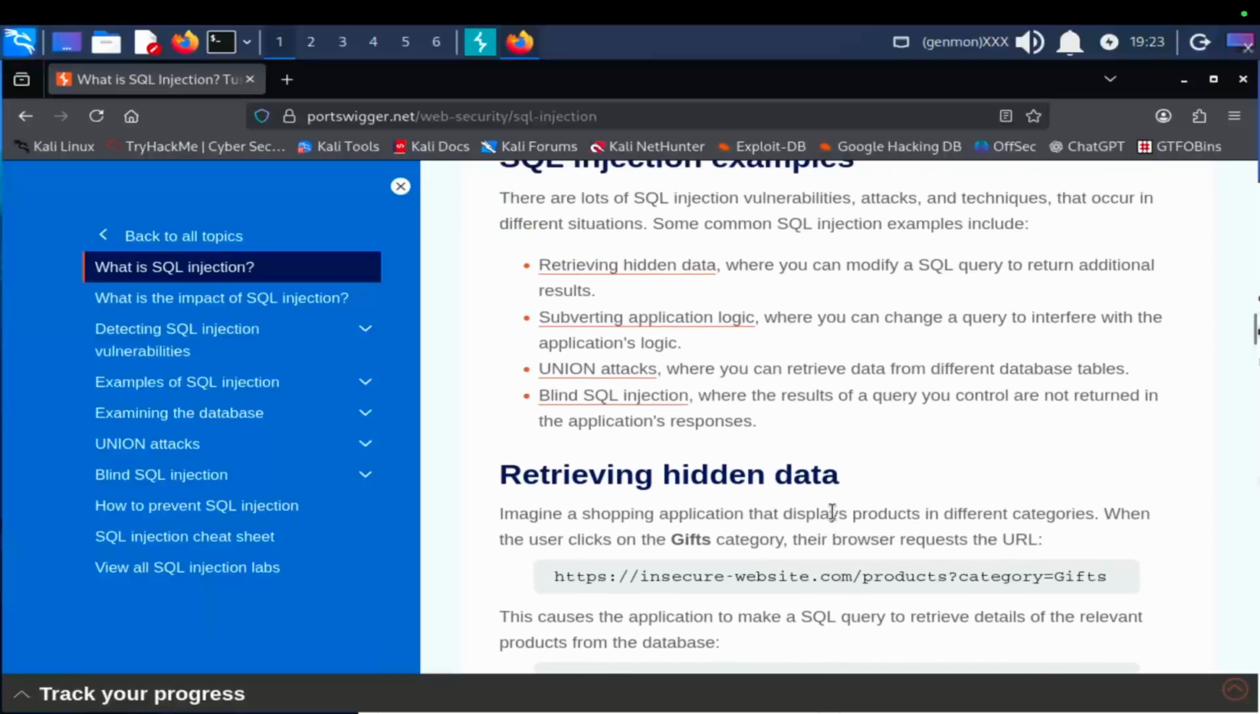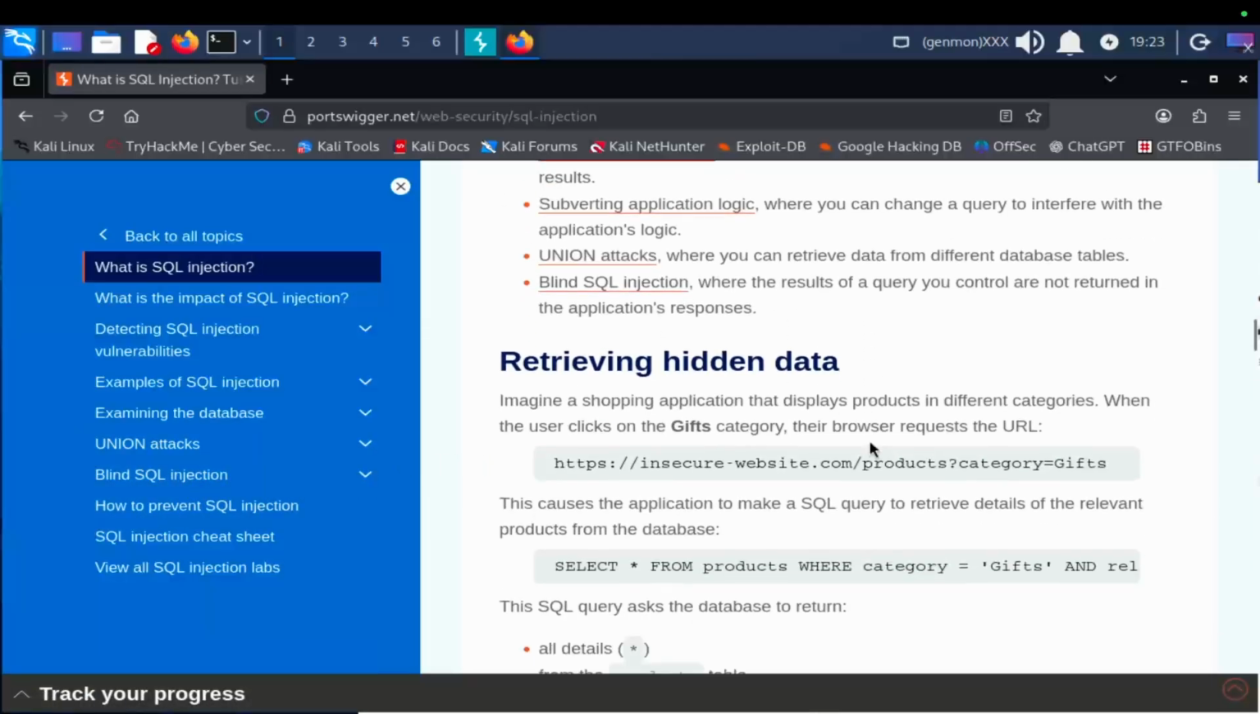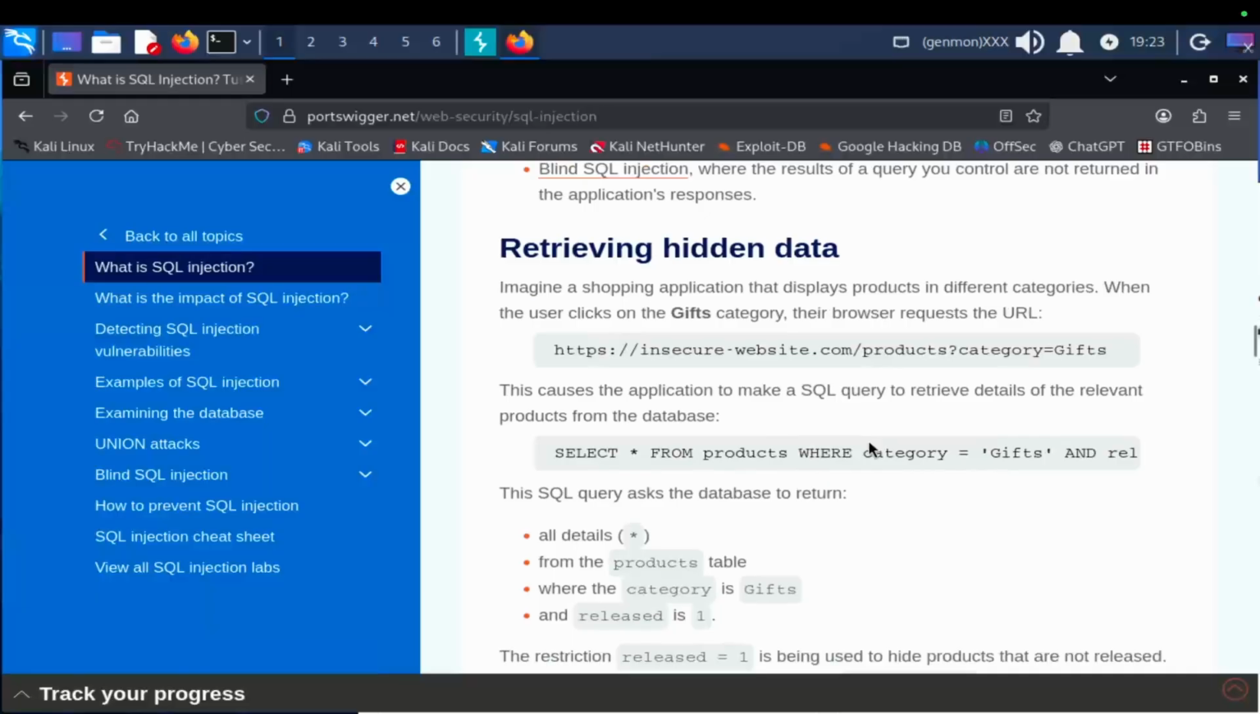So we'll be doing these kinds of attacks further ahead in the labs. Here you can see on the sidebar that we have UNION attacks, blind SQL injection, and different kinds of labs. So it will be very fun. Just follow along with the playlist.